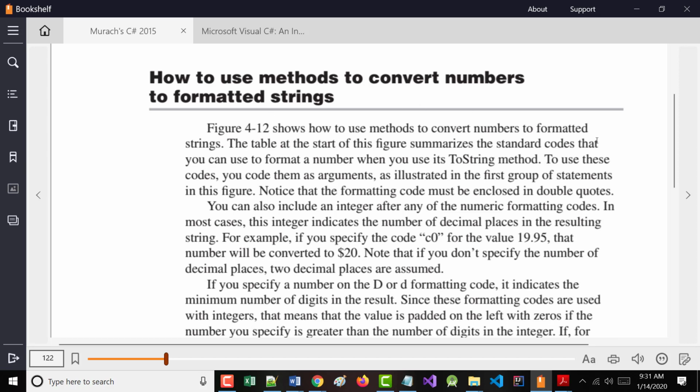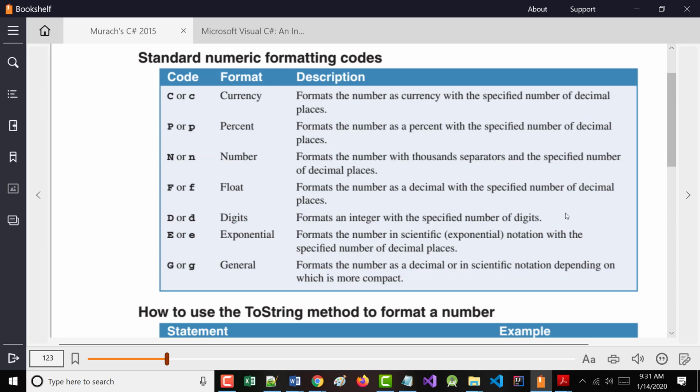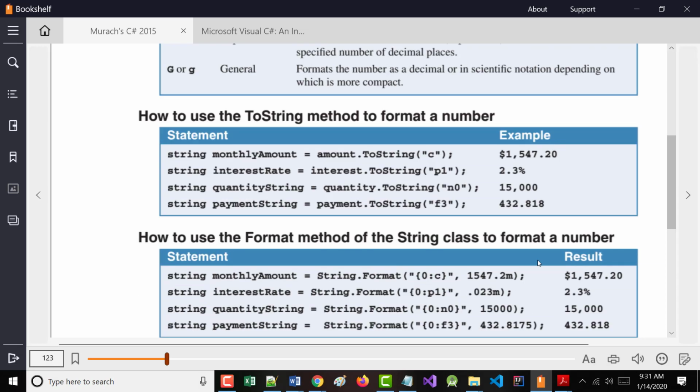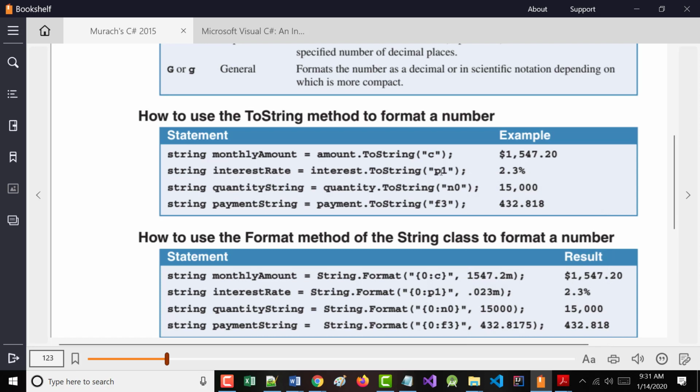All right. Using methods to convert numbers to strings. Some of this we've looked at. Look on the screen here. That means currency. See that? It means currency. You can use a little c or a big C. It doesn't matter. There really is no difference. This means percentage with 1 decimal place.